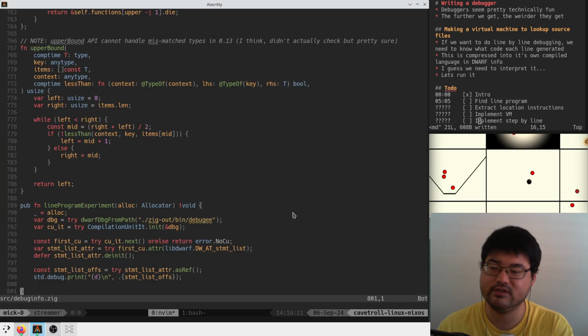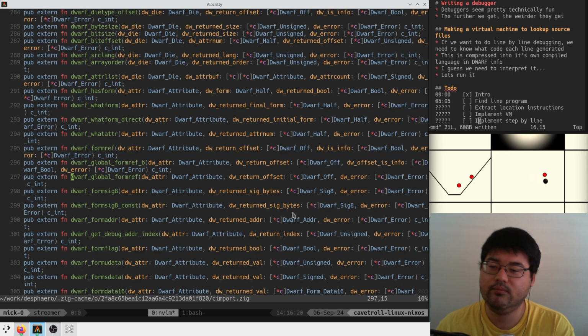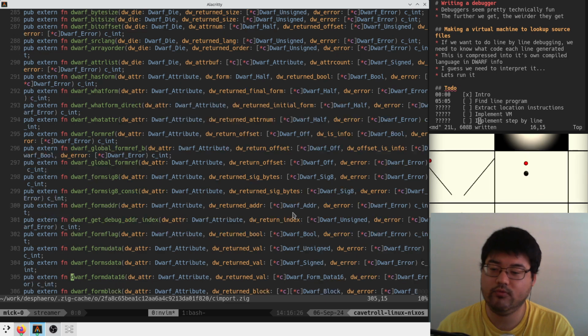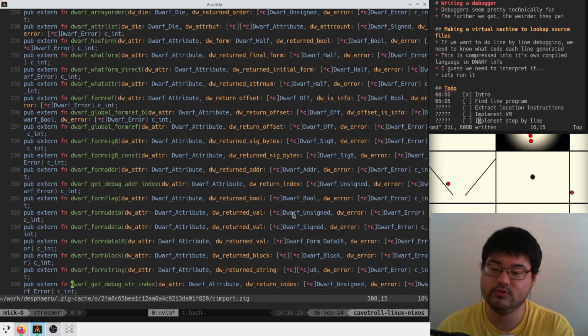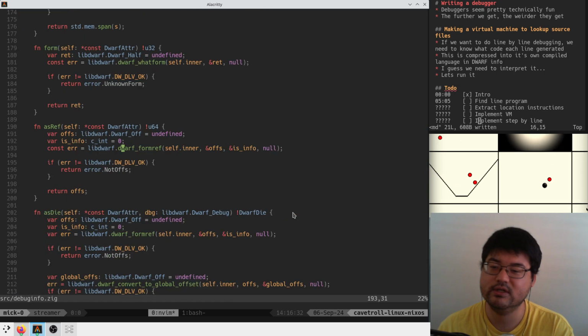No, not offs. Didn't we just say that he is one of those? Oh, maybe this is still not okay. Dwarf global form ref, form flag, form block, form string, form expression location. Jesus.